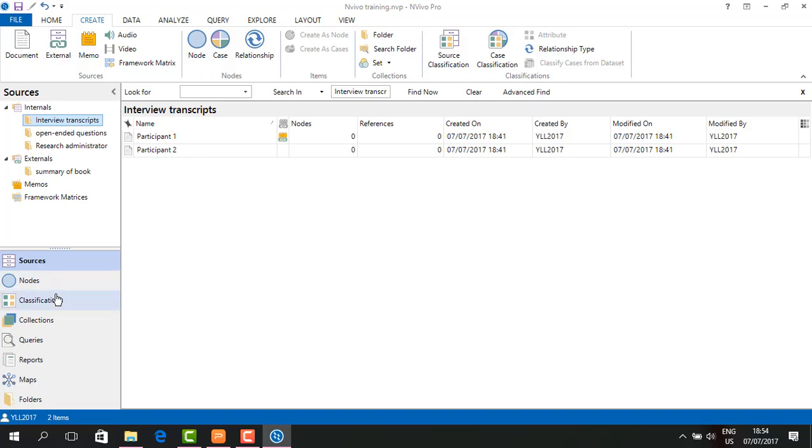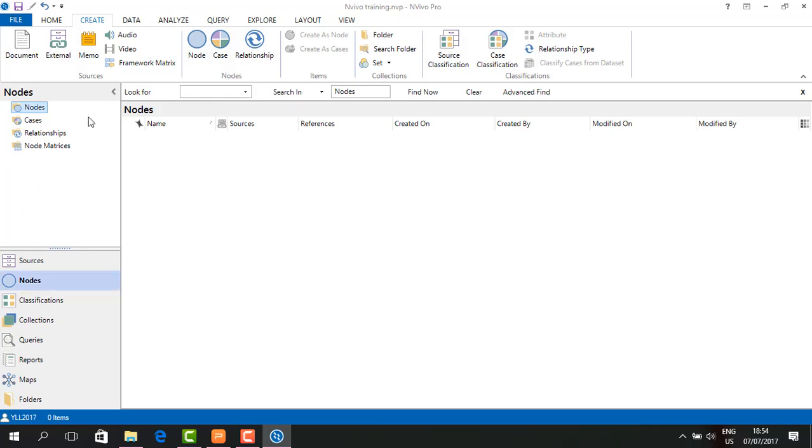We have to note that in NVivo, nodes are the place where you put all your codes. So here they are not called codes, they call them nodes. If we click nodes here, that's where we create and save our codes. Then we click the create button on the top menu, and go for node here, to make a new node.